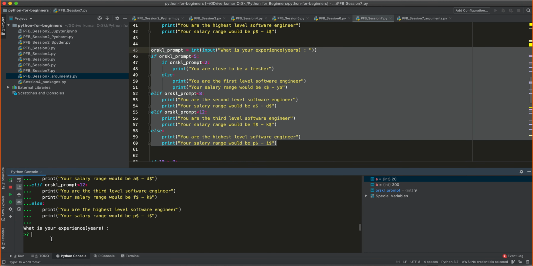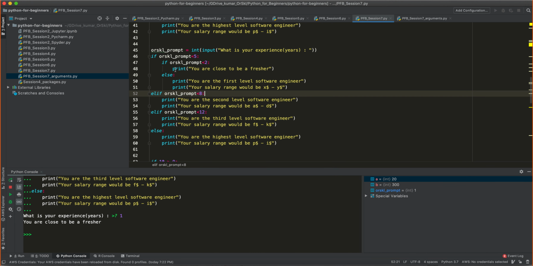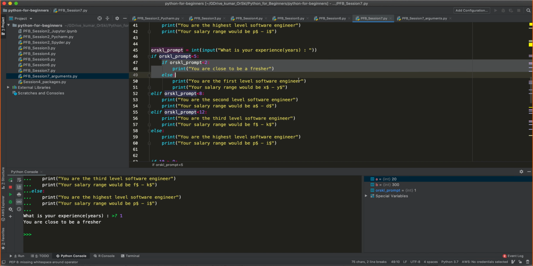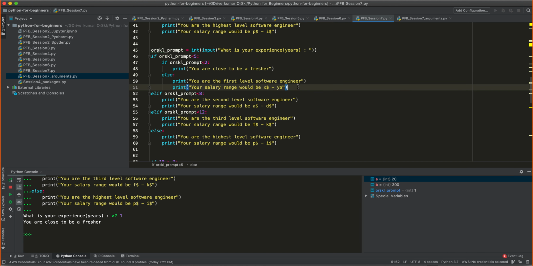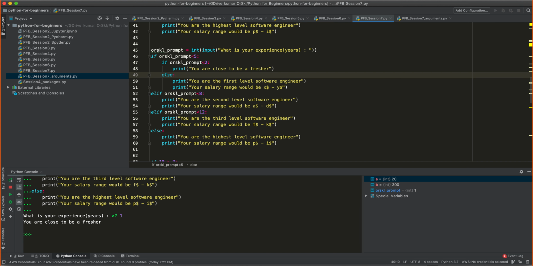I'm saying, what is your experience? I would say 1 year. See, only one print statement has executed. First thing is, 1 is basically less than 5 in the outermost if block. So it went into this block. And inside this block, again, I have another if condition. It says, if 1 is less than 2, print this. If it is not, print this. So that's the reason, because 1 is less than 2, this print statement has been executed.